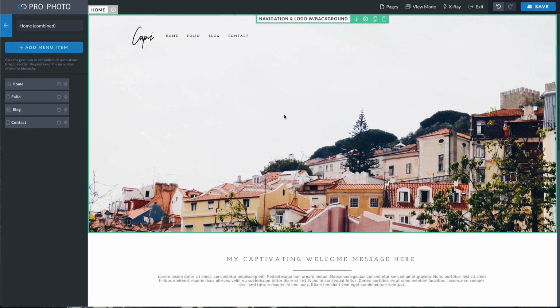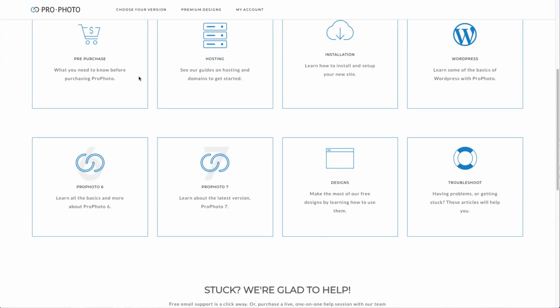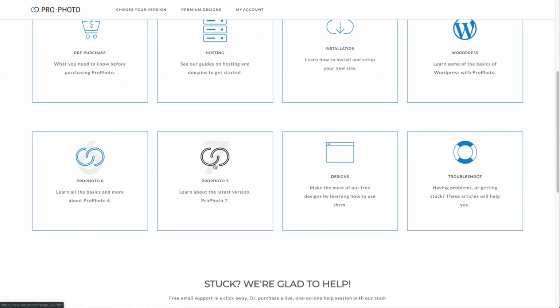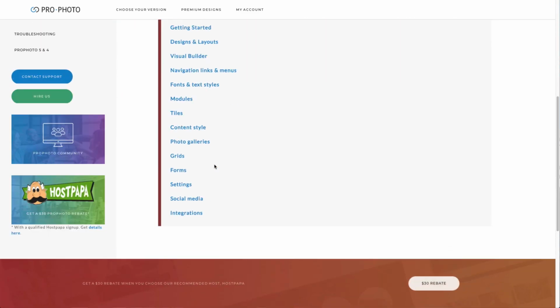So that's it, an overview of the Visual Builder, the options available and how to use them at a high level. As mentioned before, we have in-depth guides for just about everything that was shown in this video, so feel free to browse and search the P7 section of our support guides for any more information.